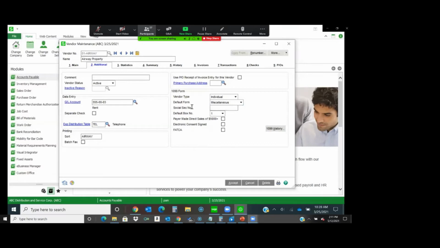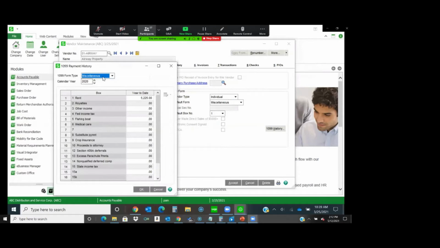So we talked about Social Security number versus taxpayer ID. Whenever you set up a 1099, it's going to default to box 1, regardless of which form you pick. So you want to make sure that you are picking the proper box for this miscellaneous form. And there's a lot of boxes there. The definitions change sometimes. And if you're not sure what box to pick, then I would click on this 1099 history button, and looking at the miscellaneous form, you can see the definition of all of those boxes.